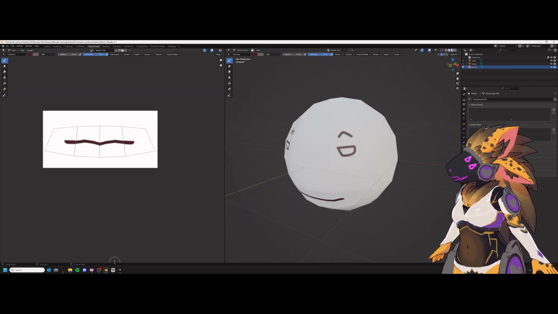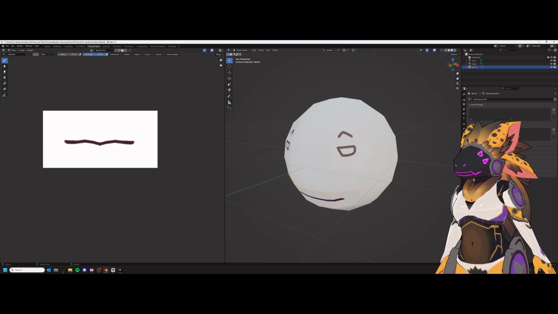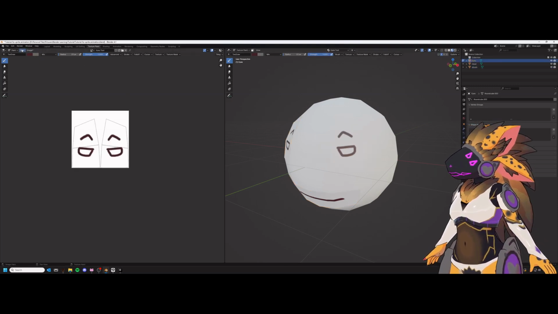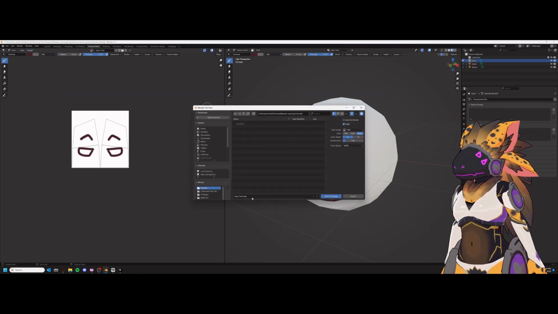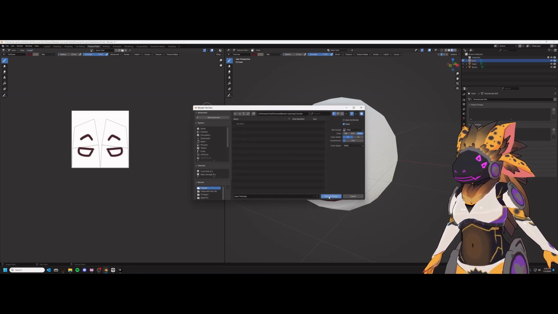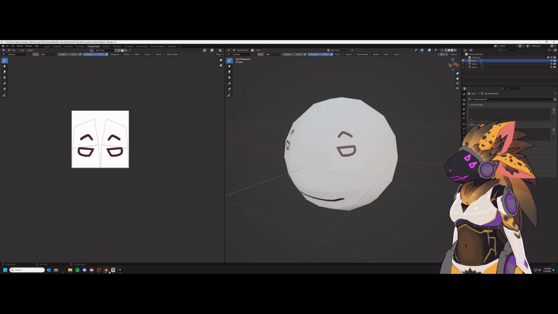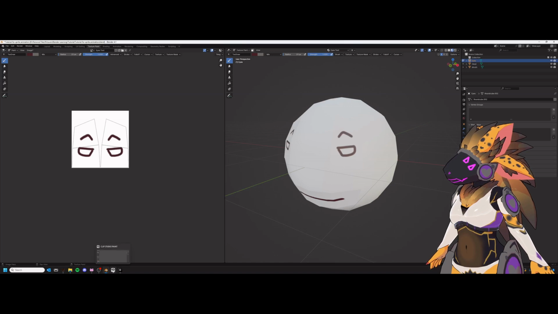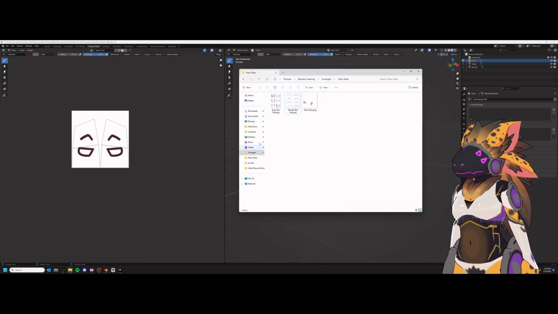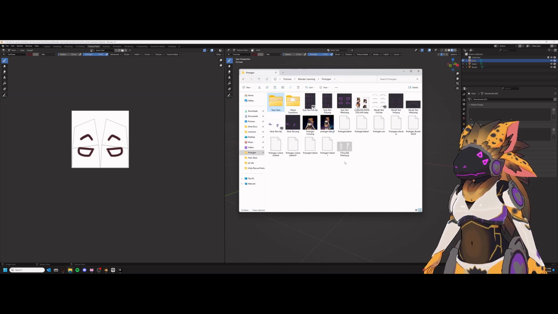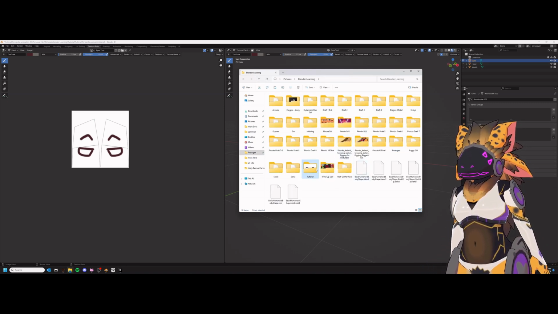So now what we're going to do is start with the eyes. We'll go back to this. We're going to save a copy, eye text. Yep, that sounds good. And we're going to import that into our drawing program. Excuse my files, very messy.